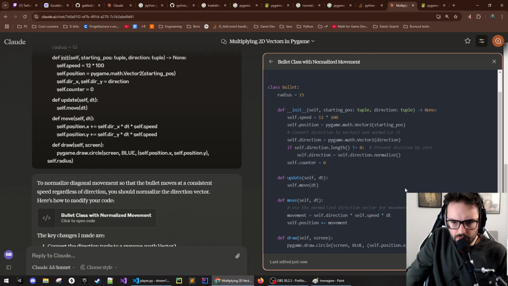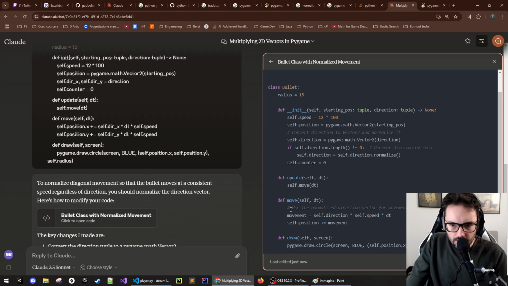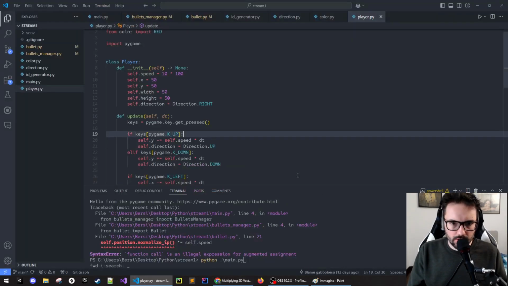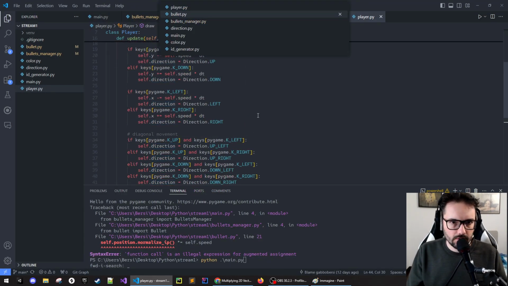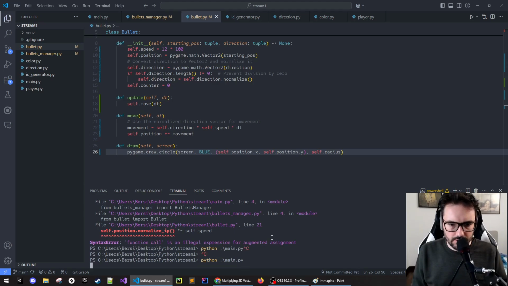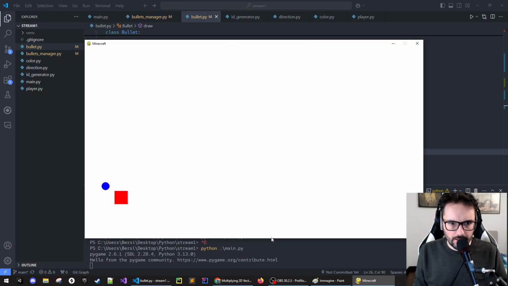So what he's doing is basically normalizing the direction, which for me is not a problem, since it's always 1 or 0, positive or negative. And then, yes, but this is not my problem, wait. The speed is the problem for me. Let's try its solution, but I think that won't work. But let's try it. The bullet, just to check. And it works.